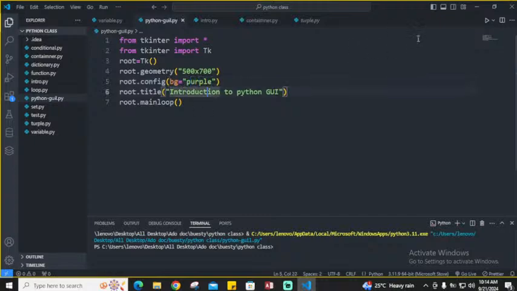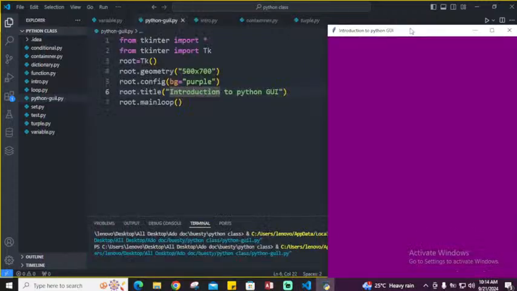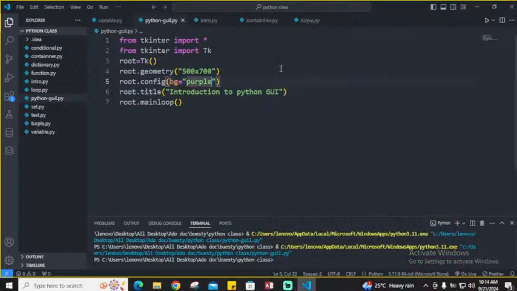So if I run this, the background will become purple. The background will turn to purple. You can see this is now a purple color. I can actually change the color to whatever I want.